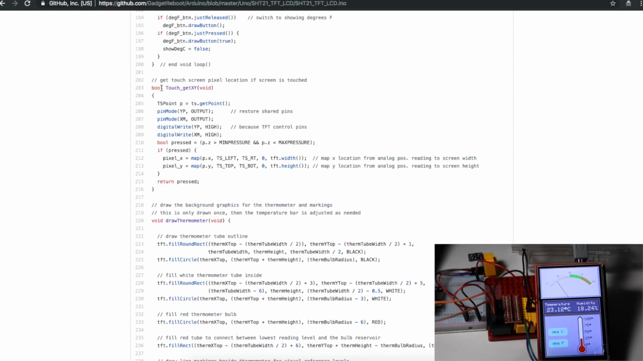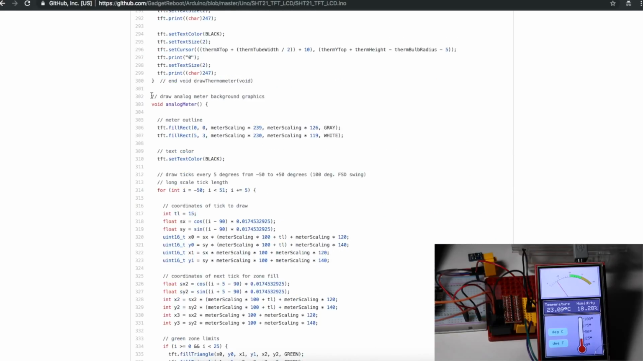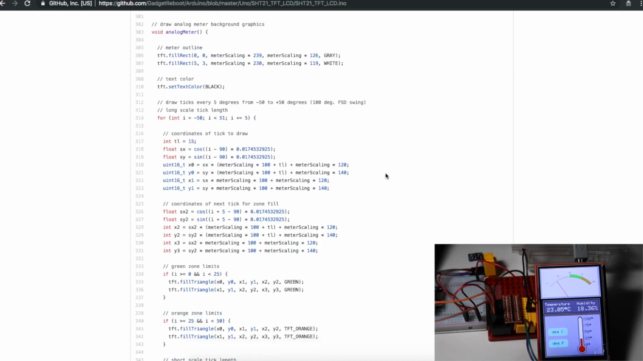These are the same routines as before for the touchscreen button press, drawing the thermometer graphic, and those routines I now added in to draw the analog humidity meter. So based on how much I'm scaling the meter, I adjust how I'm drawing it. I don't really understand all of this. I didn't study this. I just copied it in as is from the other sketch, but it draws the meter.